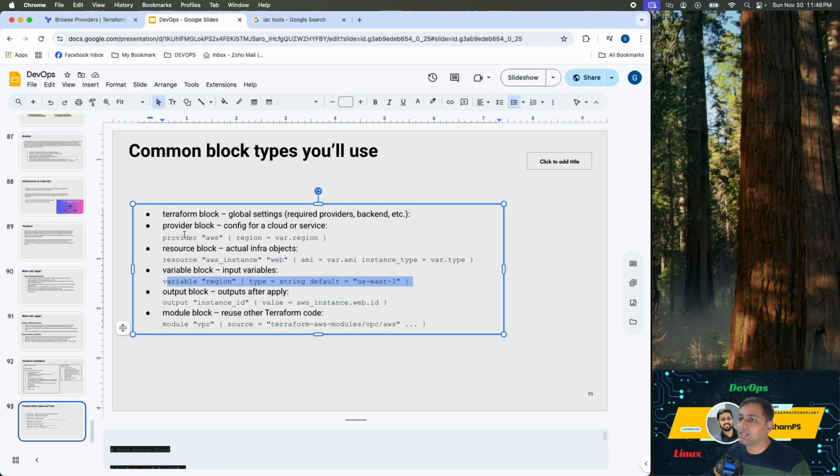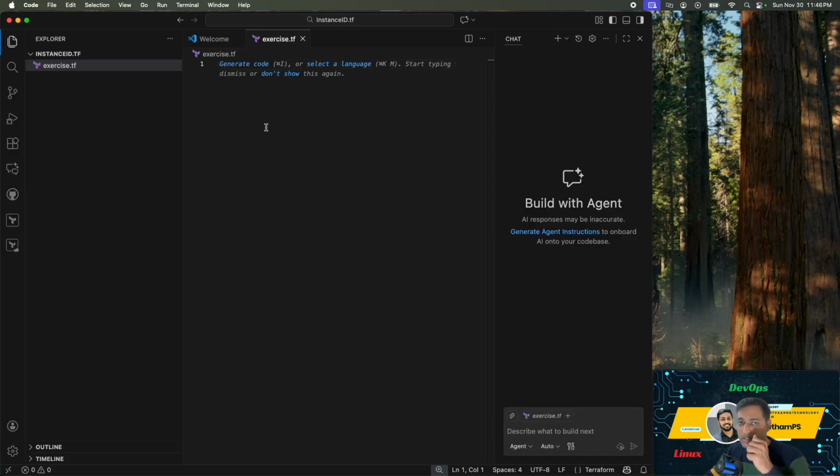So as we saw in the slide, there are multiple blocks. The first is the provider block. So who is the provider? And the resource block, variable block, output block. Now we are going to start our code with the provider.